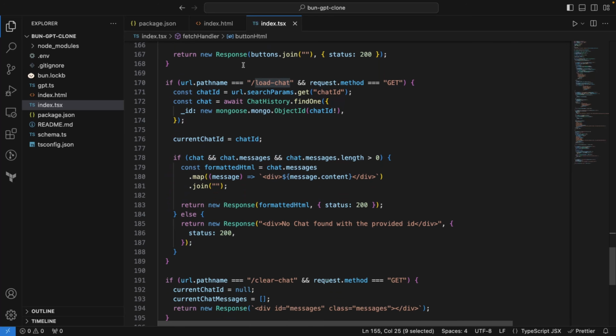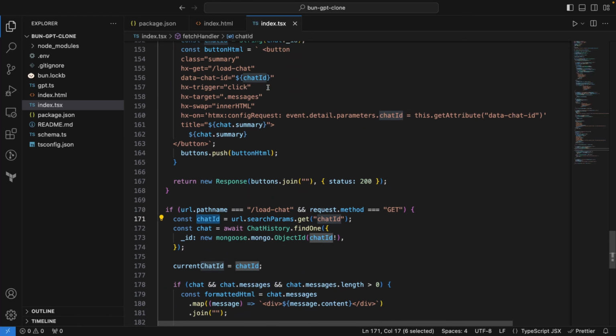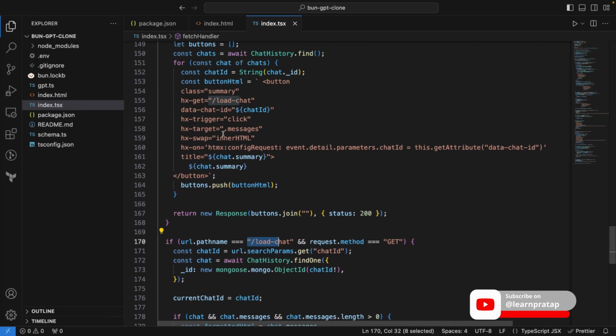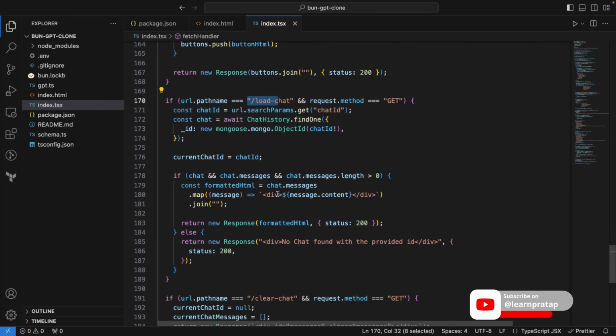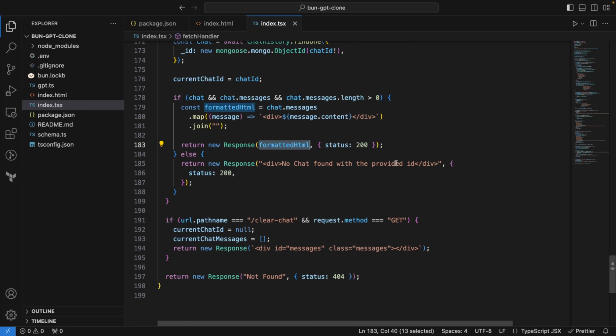Okay, and we have this endpoint /load chat, which will basically load the chat based on the chat ID, and then whatever chat it gets. So if we go back to our /load chat, the response from this endpoint will be added to this particular div with the class .messages. Okay. And if the chat exists and the chat messages exist, then in that case we create a formatted HTML of all the list of divs. Otherwise, we say no chat found with the provided ID.